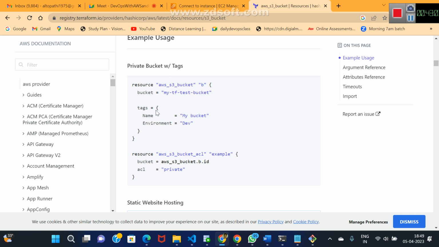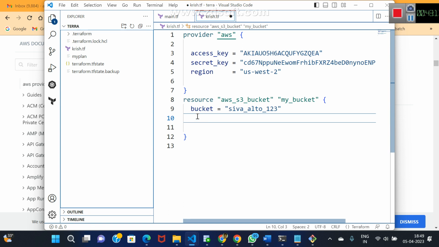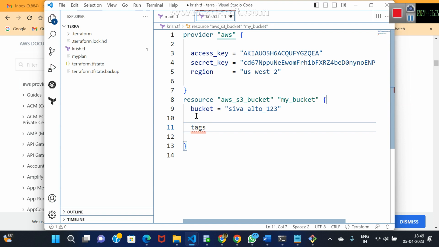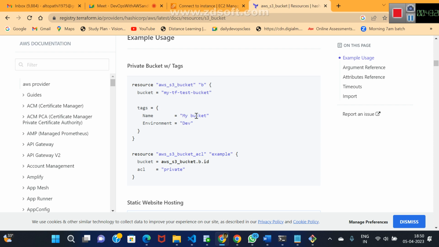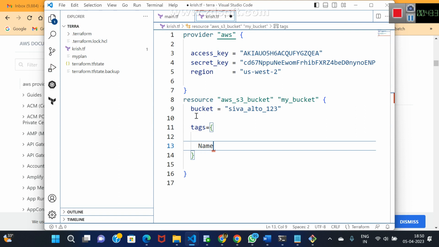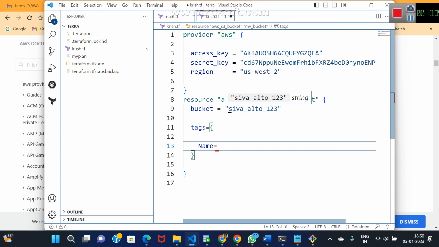There are tags we need to provide. Directly we are giving the tag name. Even environment is the default. Maybe if you want, we can give it, that means dev environment, test environment, pre-production, production. We need to provide tags. Tags is equal to, is there or not? Yes, tags is equal to curly brackets. Name, capital Name is equal to the bucket name. This name you need to provide.